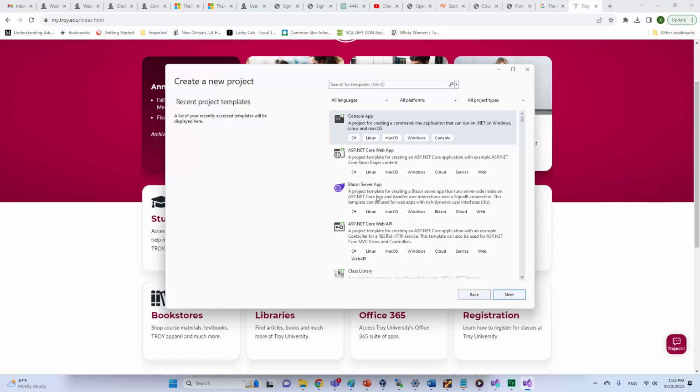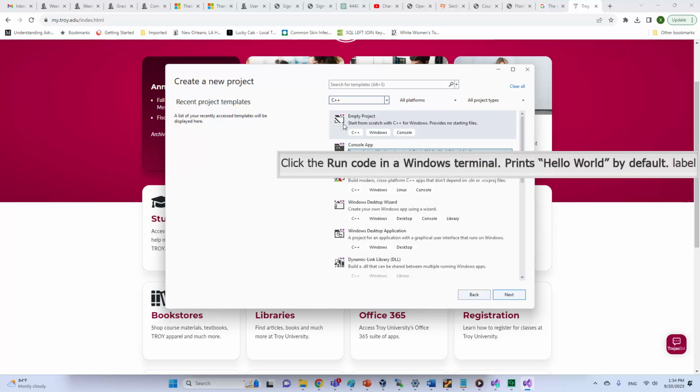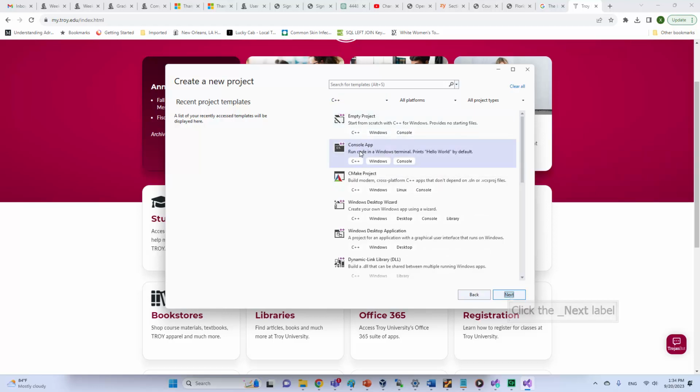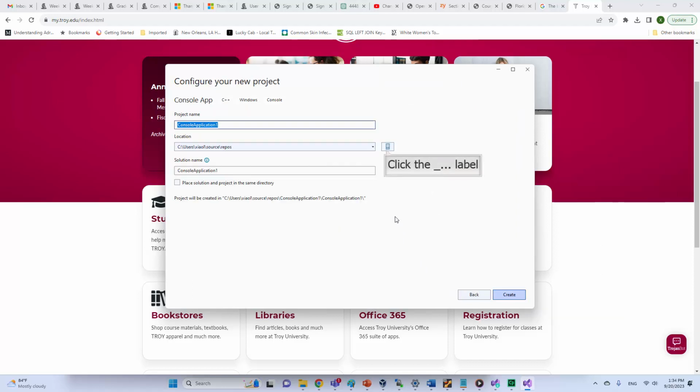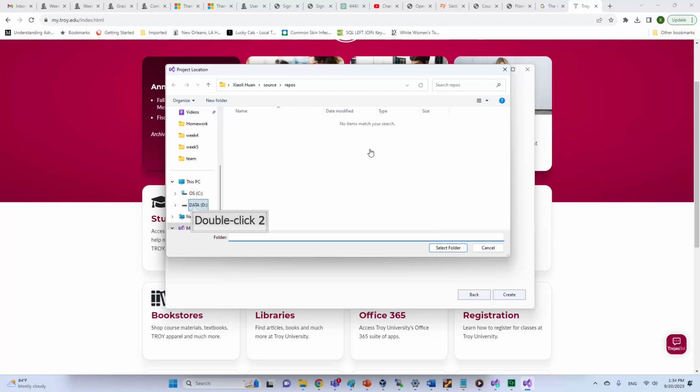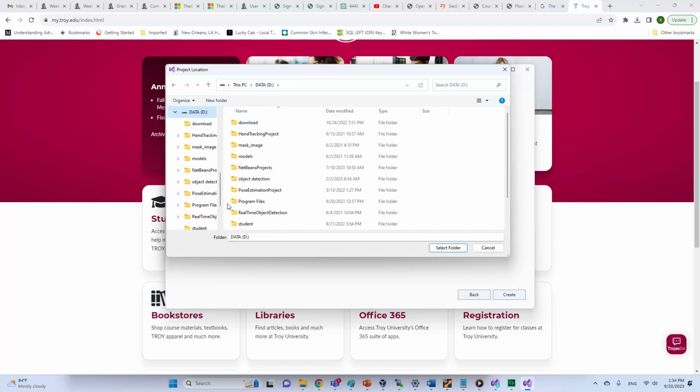And they have multiple languages. Select C++ and click console application. Click next. Then you find a folder where you're going to save this project.